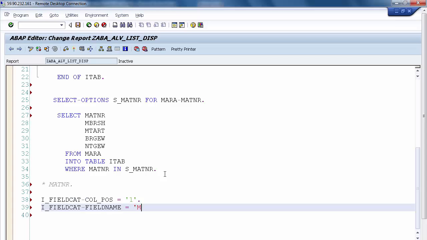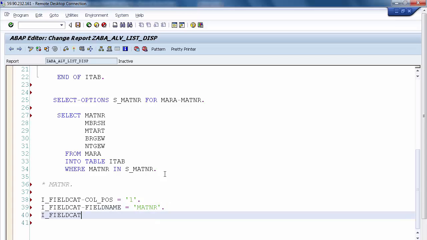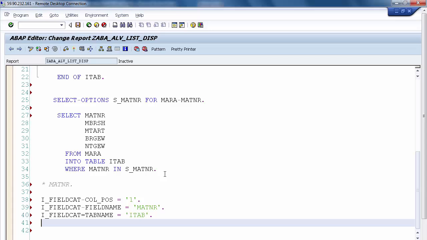Next, the field name, for example here MATNR is the field name. Make sure that you write it in caps within a single quote, to avoid some errors. Next, the tab name. Here the name of the tab is ITAB, this is the internal table name.